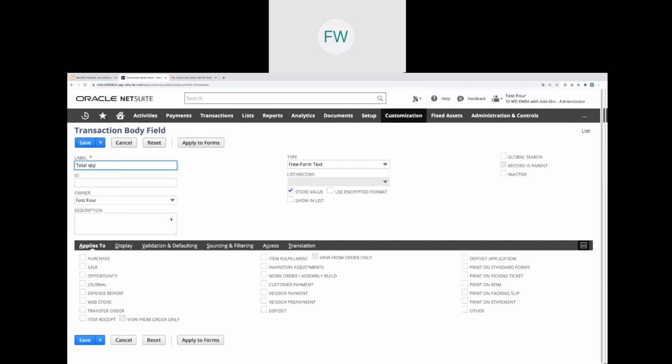I'm going to use total quantity of items. I want to apply it to sale because it will need to be showing on a sales order. I'm going to use type integer because it's an integer number that I want to show. And really important is to untick this box.